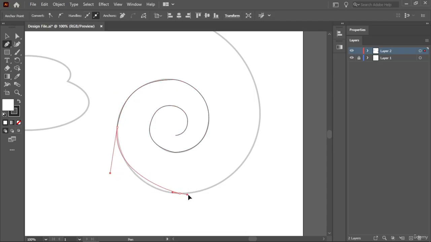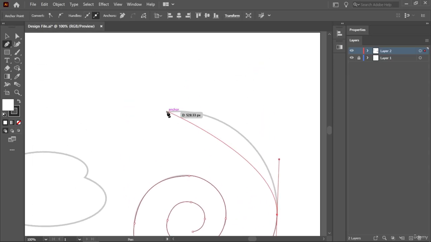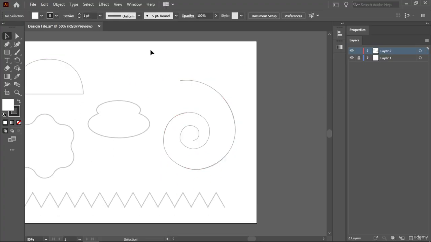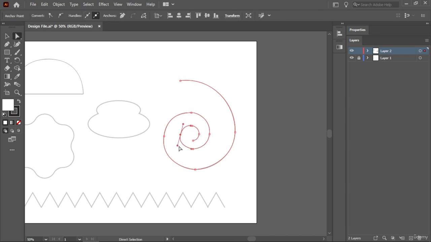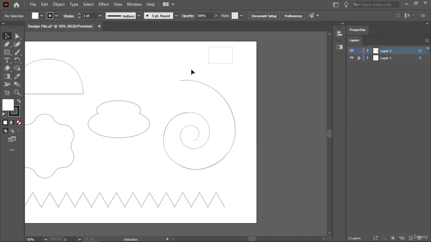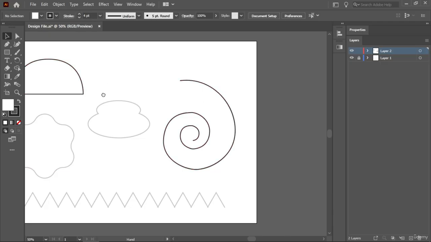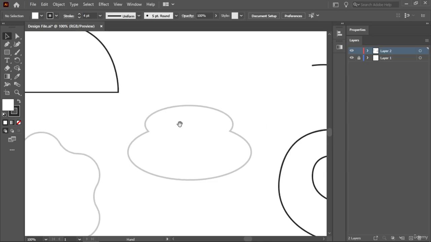So as you can see, it is not as perfect as the curvature tool, but later on I can adjust everything. And just like that, the shape is complete. And again, if I want to adjust these, I can simply click on it, select the direct selection tool, and adjust these points. Let's make these thick again. I guess 4 points. Let's try on this one.